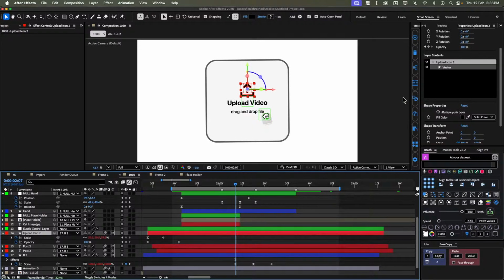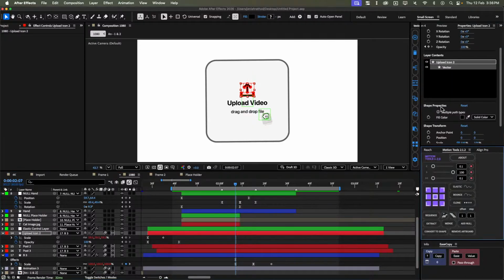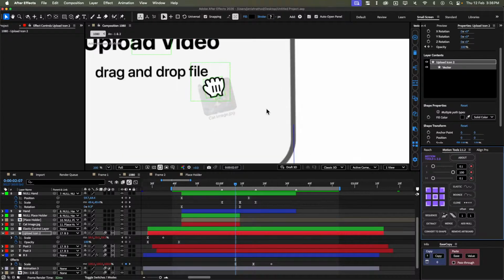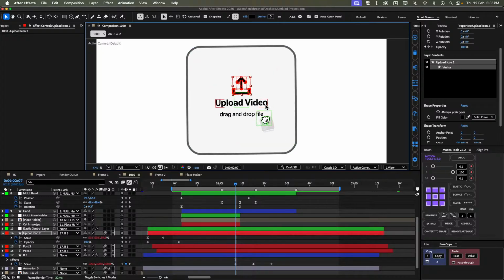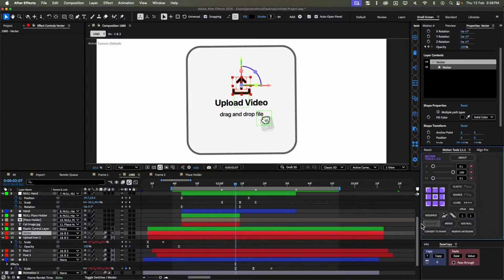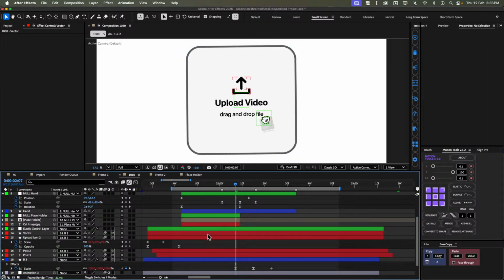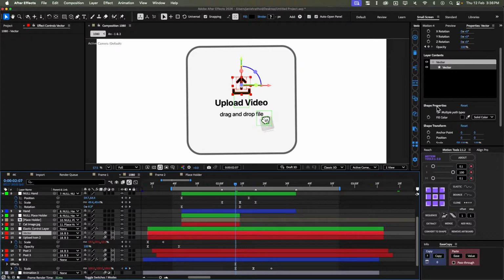Now let's animate this. For that we have to extract this into two parts. First one will be the arrow and second one will be this plate type of thing. For that we'll use this motion tools too, and we'll get something like this.